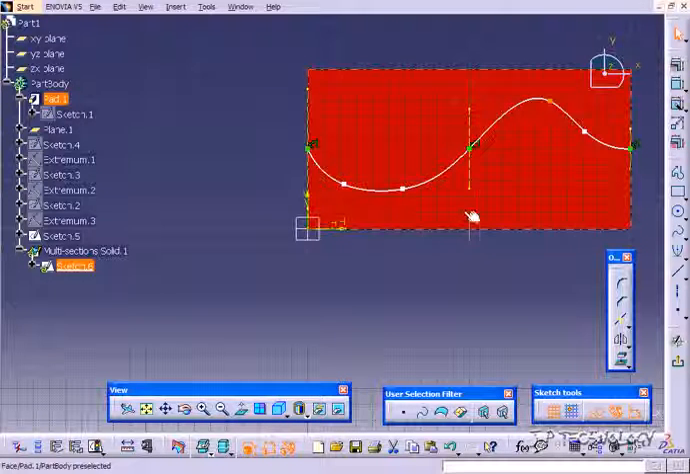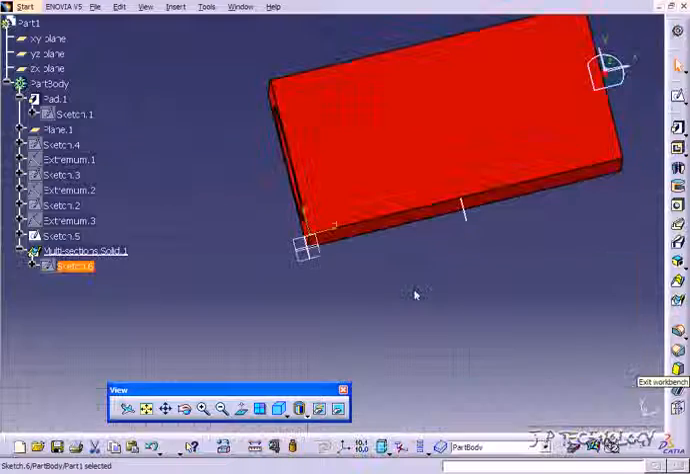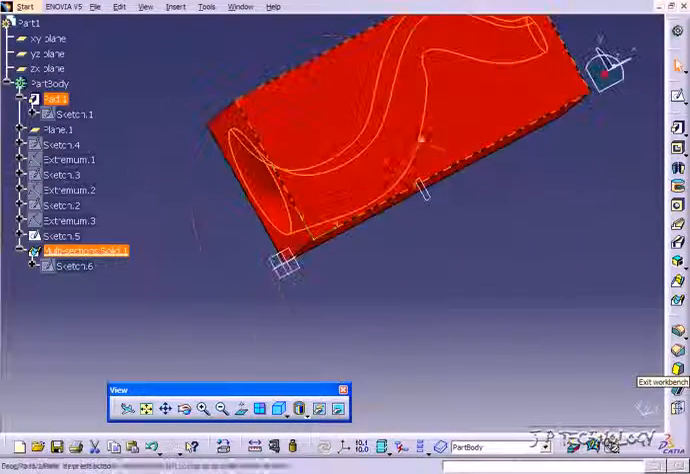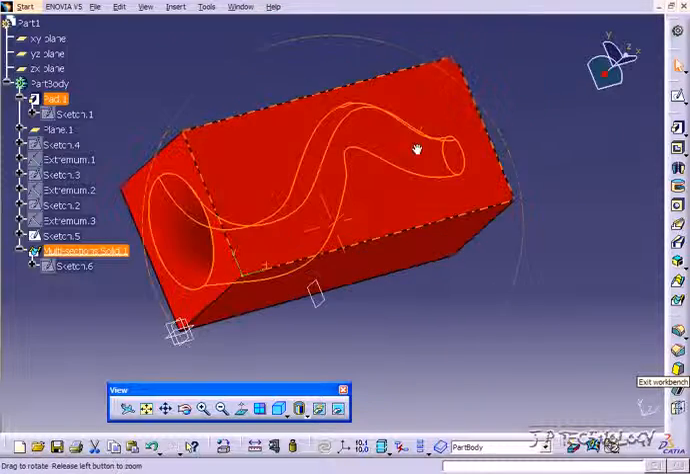So let's just do that. So I've just moved around a couple of points, given it a little bit of a different spline, and we'll go out, and it's done the same thing. So it's moved it around, and it's all according to the spline that we made.